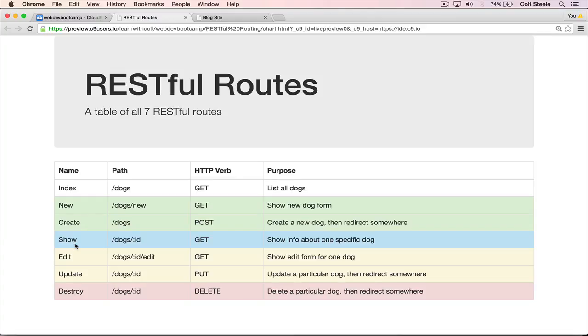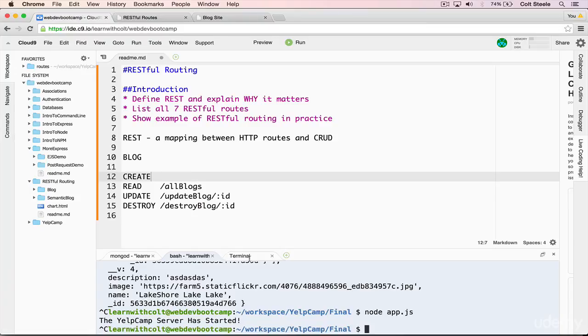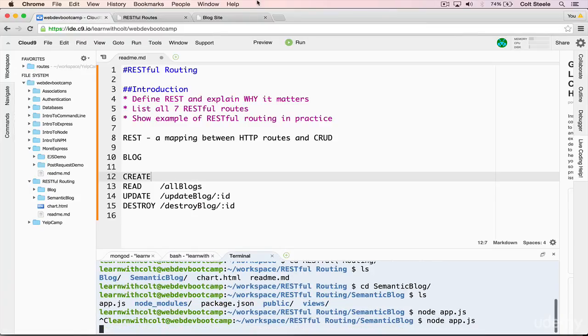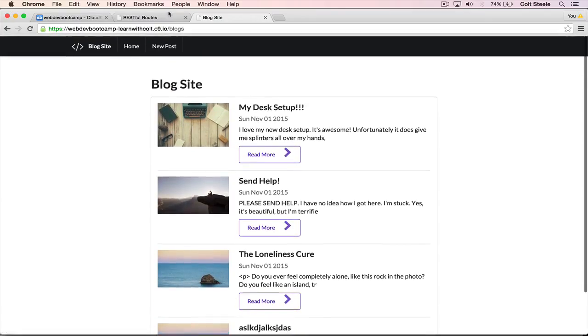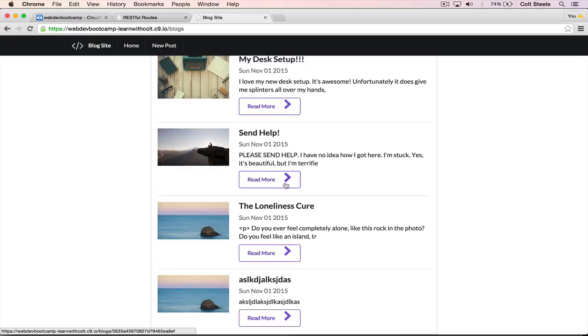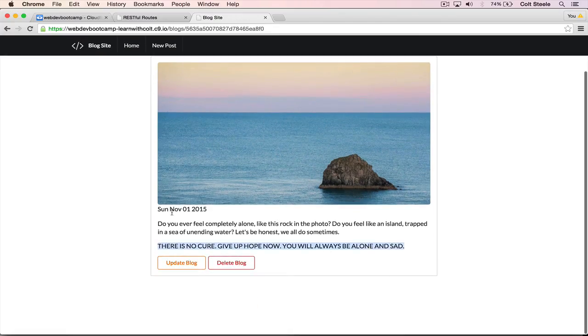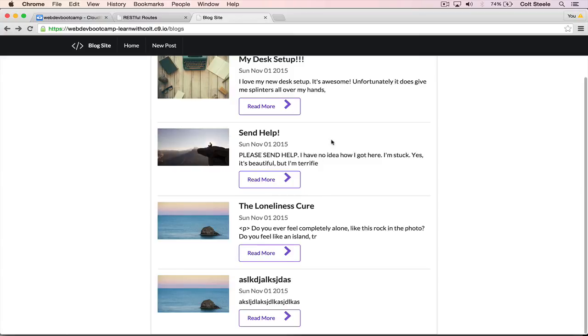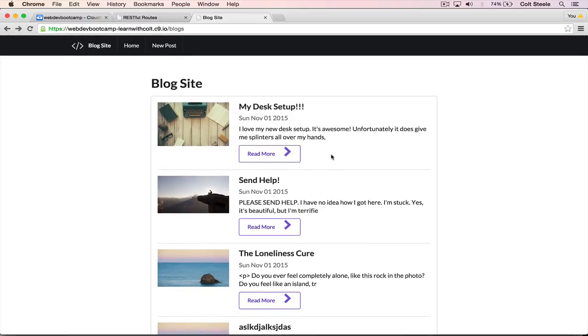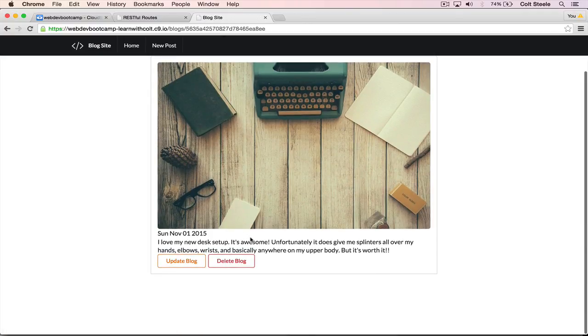And the point of a show page, in the case of dogs, is that it shows info about one specific dog. So for instance, on our blog site, if we go back to that, make sure I start the server again, and if we go to the home page, our index/blogs shows a little bit of each blog post, but it doesn't show every piece of information. So for instance, this here, if I click on it, there's some extra content that we don't see. The way that I have it set up is that it shows the first 100 characters on the index, but if you want to read the entire post, you have to click on Read More.